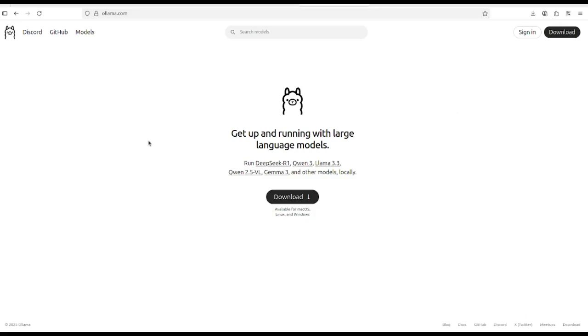And first of all, just open Ollama.com. So today I'm going to teach you how to install and how to use Ollama. And Ollama, it's actually AI that you can install and run from your own computer.